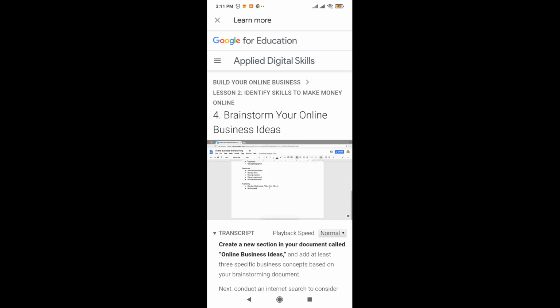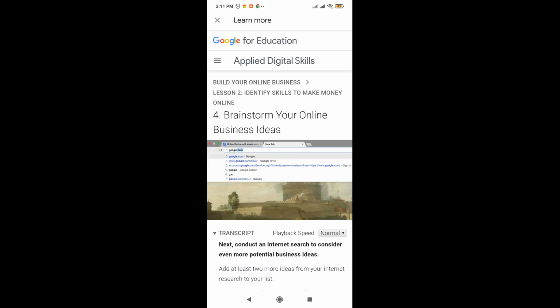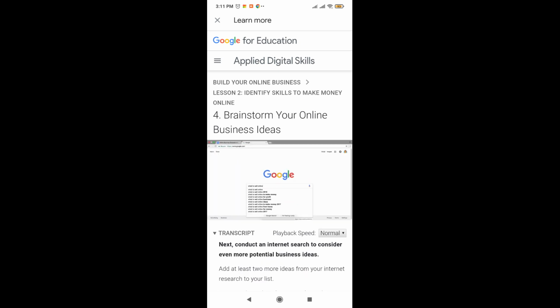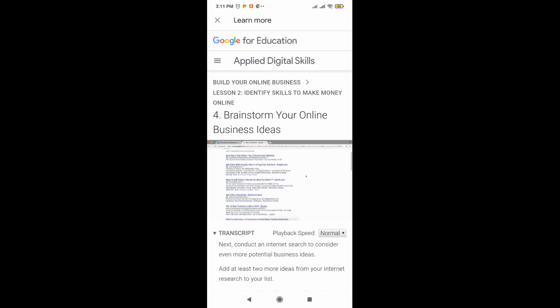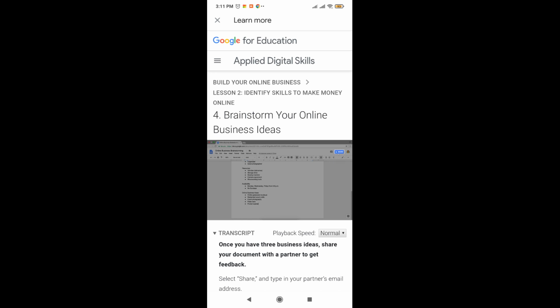Create a new section in your document called Online Business Ideas, and add at least 3 specific business concepts based on your brainstorming document. Next, conduct an internet search to consider even more potential business ideas. Add at least 2 more ideas from your internet research to your list. Once you have 3 business ideas, share your document with a partner to get feedback.